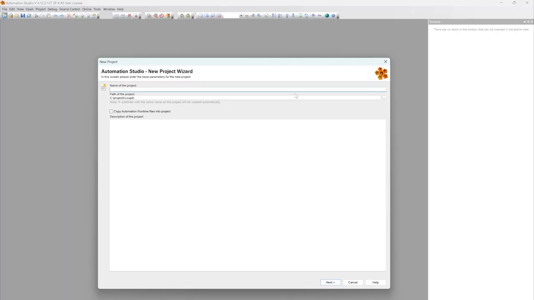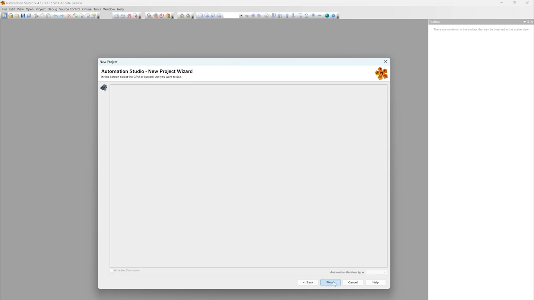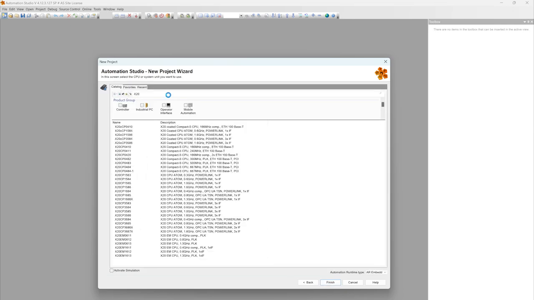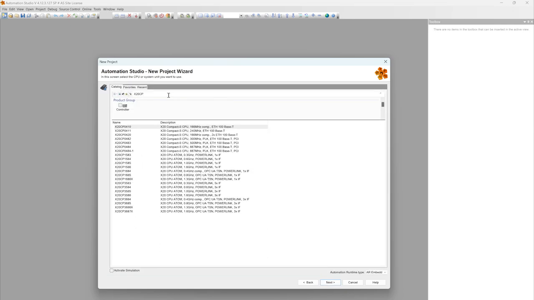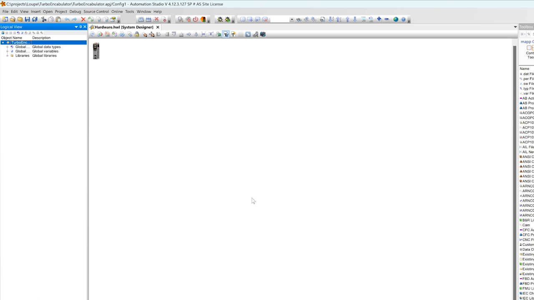So here in Automation Studio, I'm just going to start from scratch and create a new project. And I'm going to create a new configuration, a new hardware configuration. Let's pick one of my favorite targets. That would be the Compact S, X20CP0483. So here's our Automation Studio project.